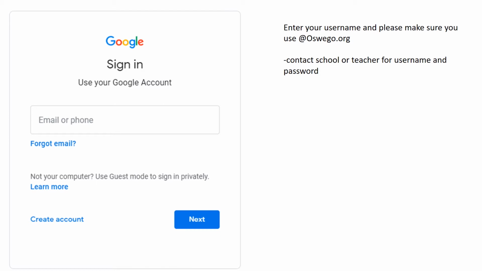You'll notice here that we want you to remember to please make sure that you put @oswego.org at the end of your email address. If you forget to add that part, Google will assume that you're using a standard Gmail account and it will put @gmail.com at the end of your username. If that happens, the password that you've received from your teacher will not work. If you have any issues with your password or username, please reach out to your school or your teacher for that information.